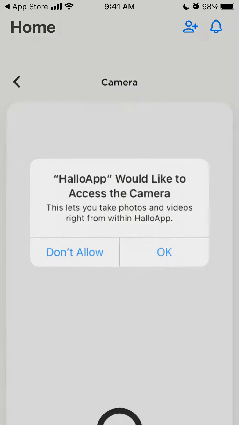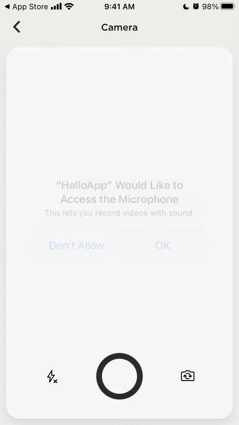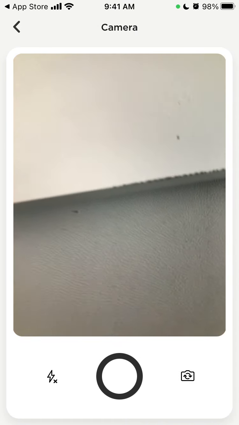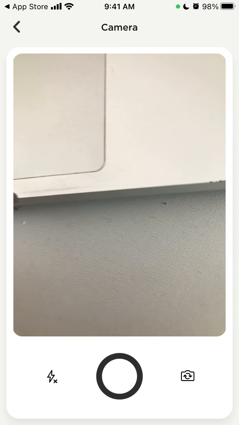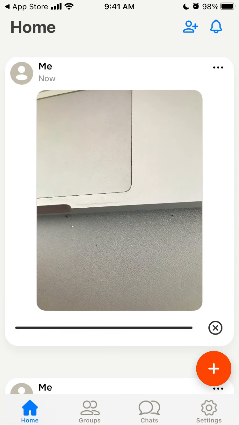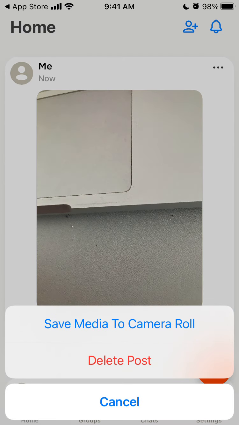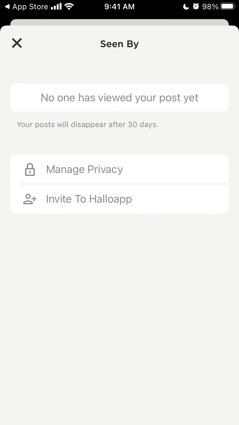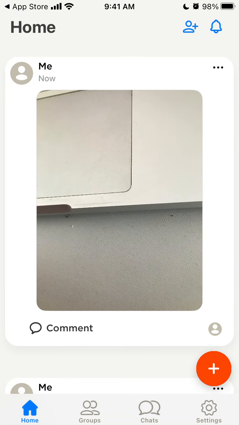You can add some pictures, photos. So let's just, I don't know, add a photo of my laptop. And then you can manage privacy of that post. You can invite someone to Hallo app, and then you can see who has seen that.